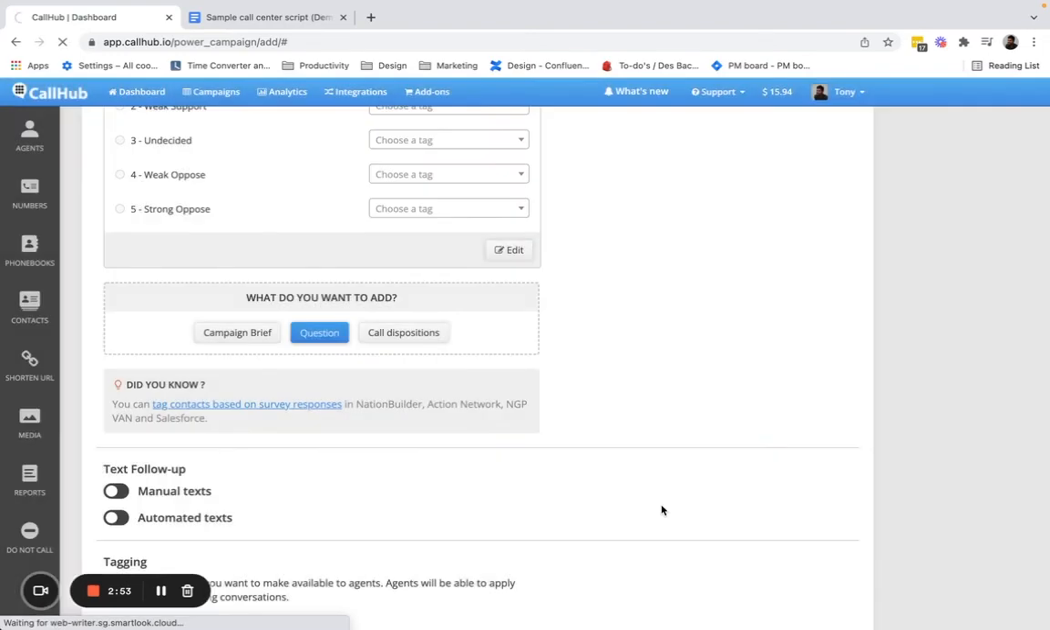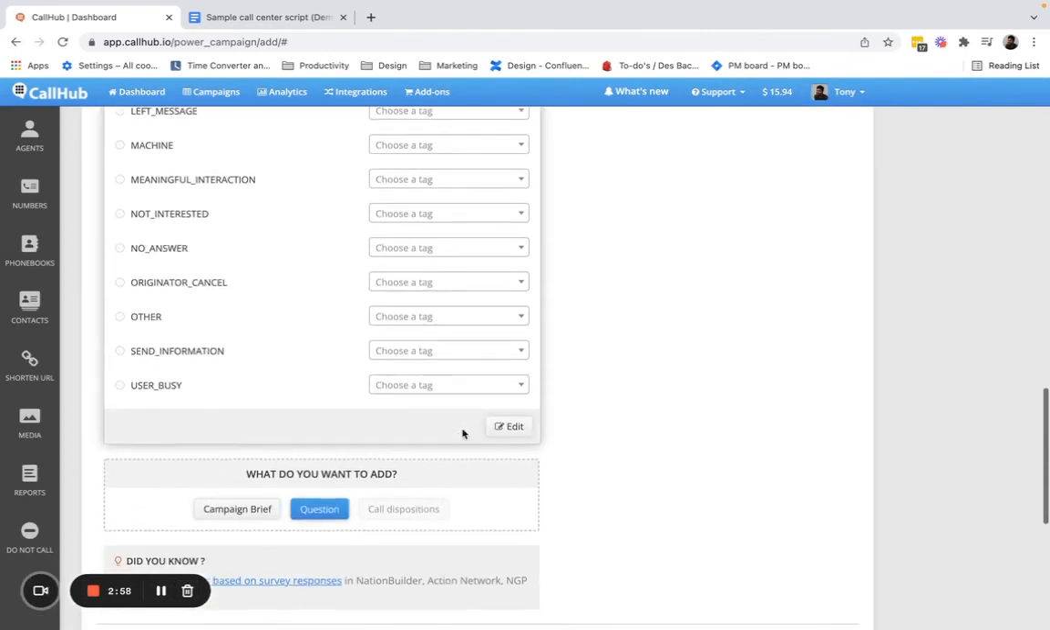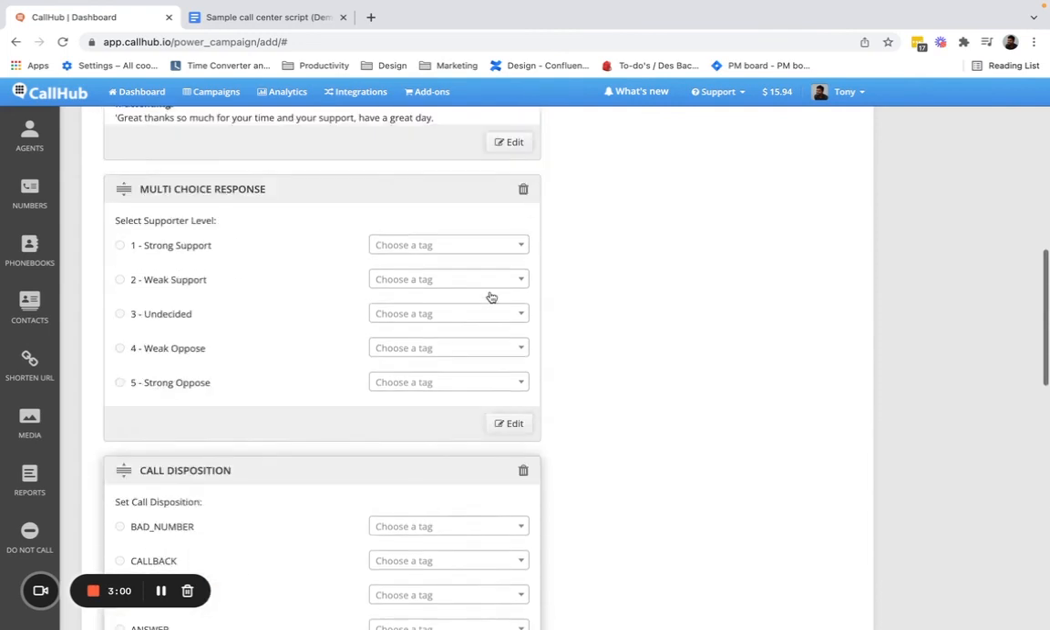Once the campaign is over, call dispositions come in handy when you want to filter the list and follow up with folks. That's an overview of call center scripts in CallHub.